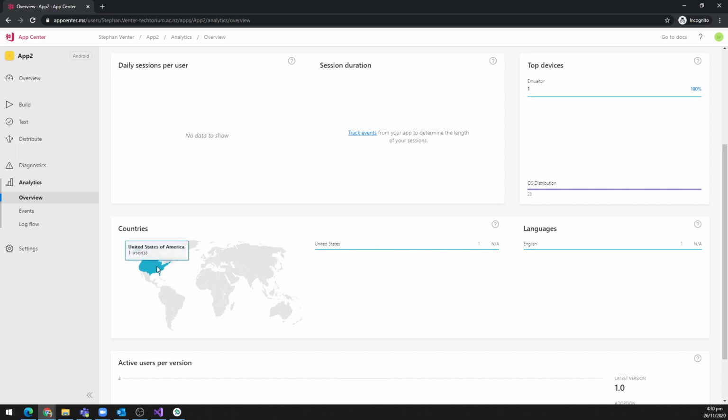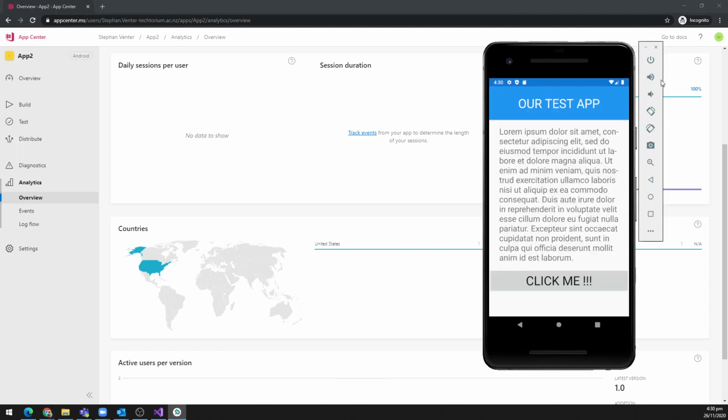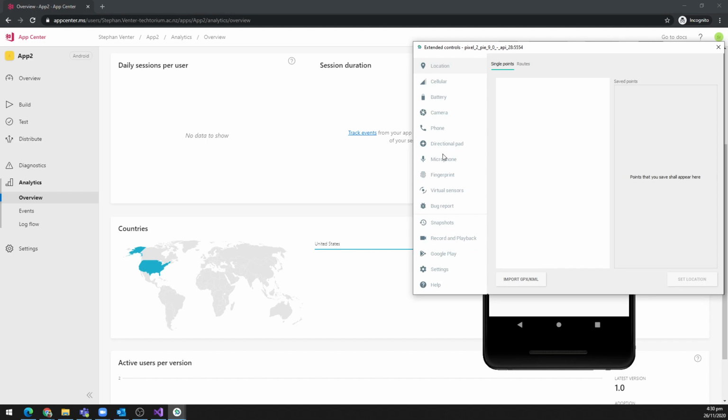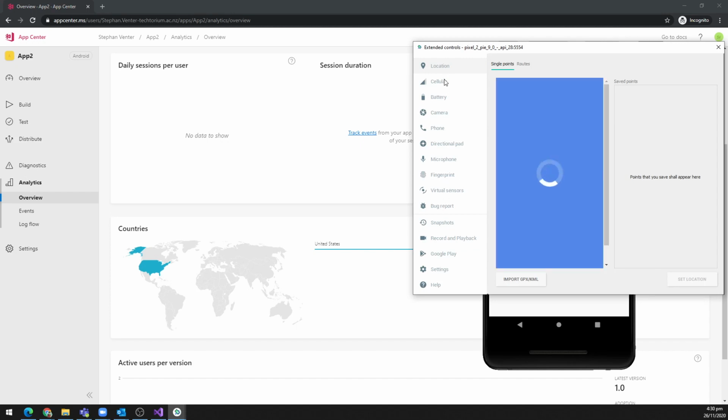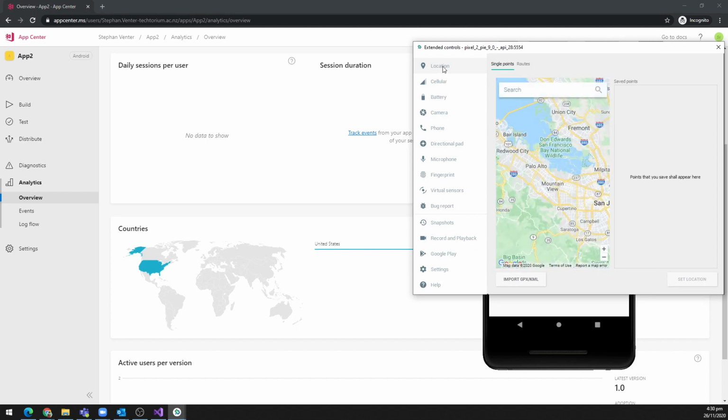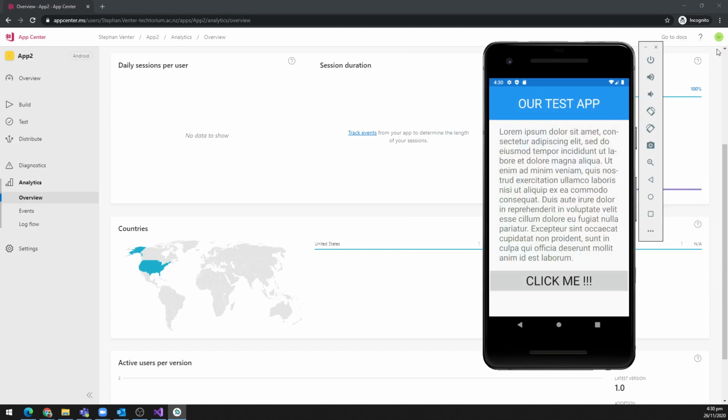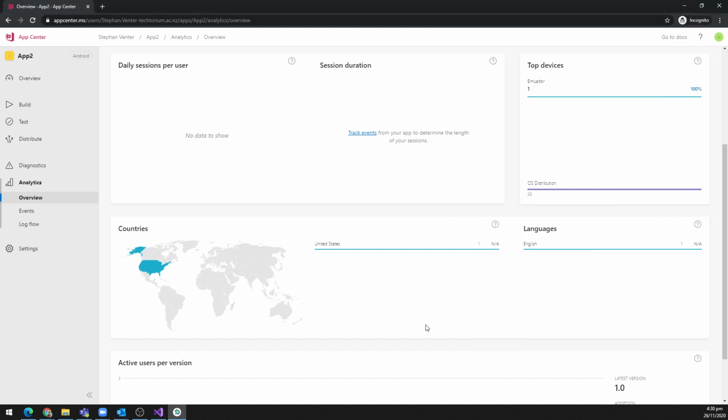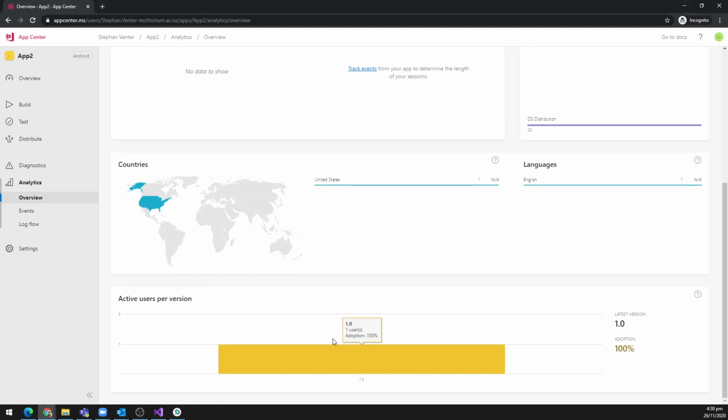It shows from which country. Now keep in mind, in this emulator you can actually go and set the country in the settings. So if you change it over here, you can set the location here. It's set to Palo Alto. So if you change it here, it will show up differently in your App Center. Okay, so it's taking the approximate GPS location of the phone. And right, it shows the active users.